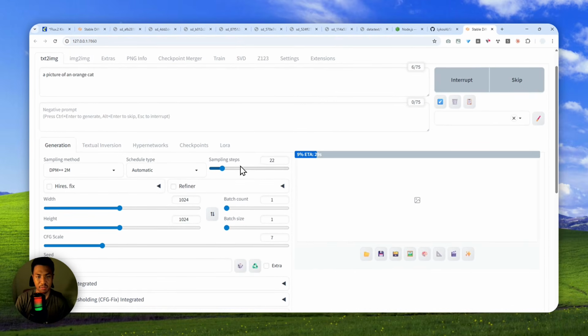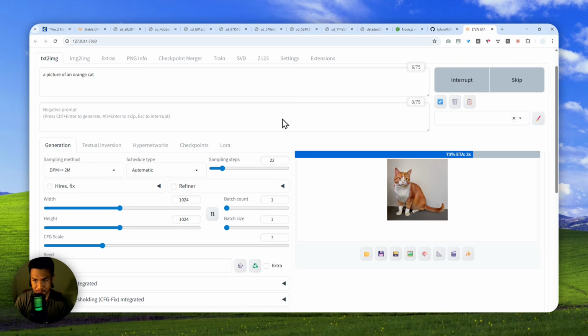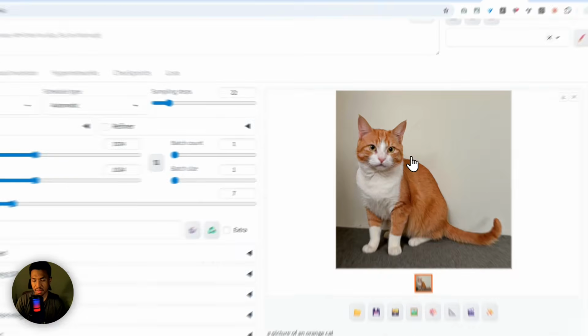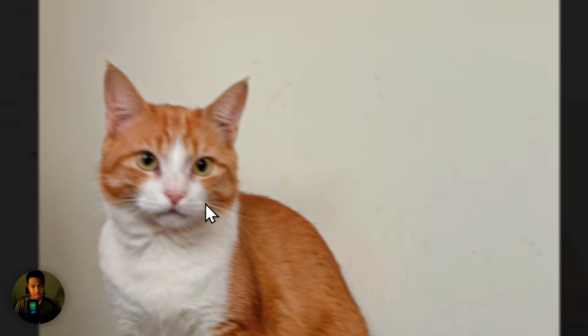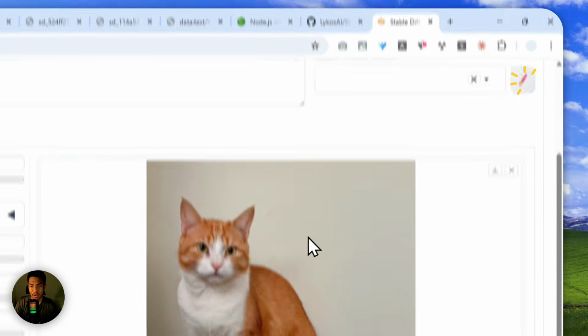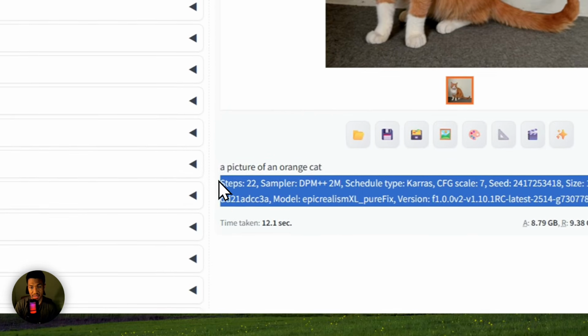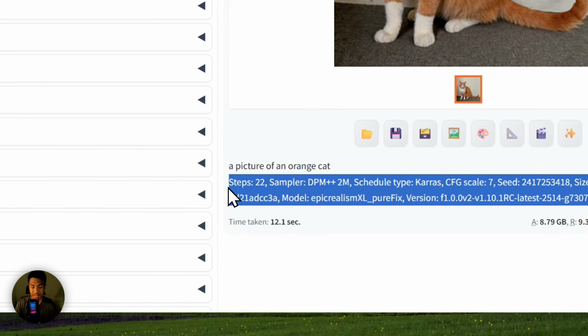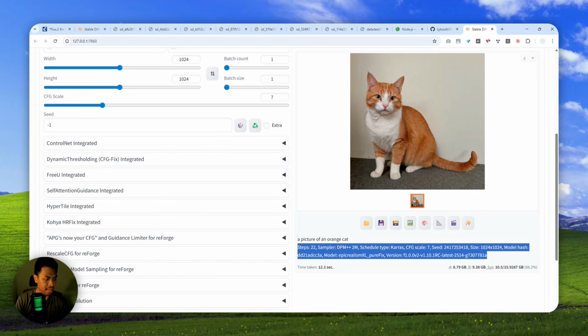because this process will give us the setting, and that setting can be reused later when we are using LM Studio. Okay. So there you go. I got this nice picture. It looks pretty good. It looks quite realistic. Now down here, this is a setting that we can use later. So let's move on with the next step.